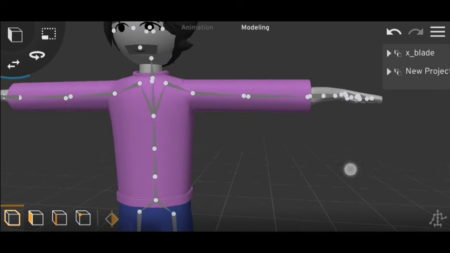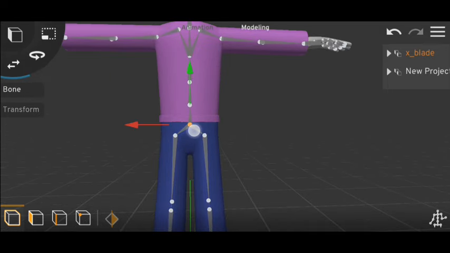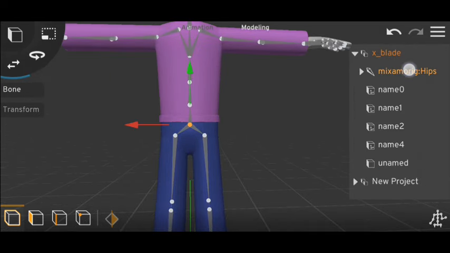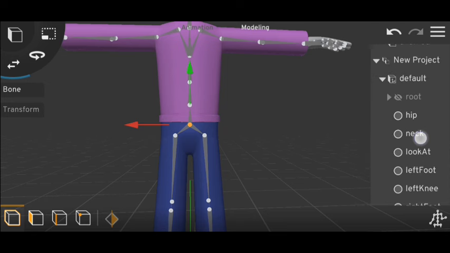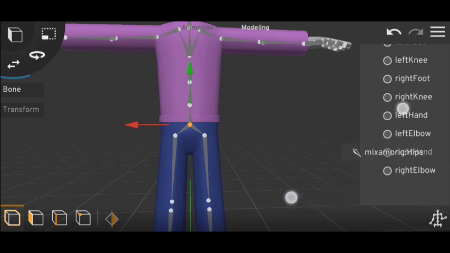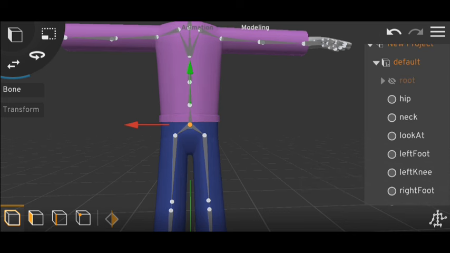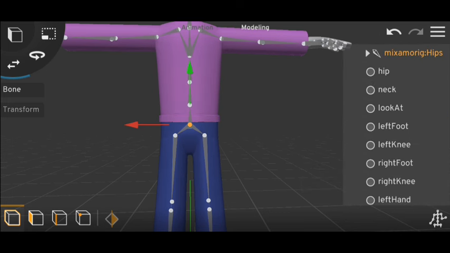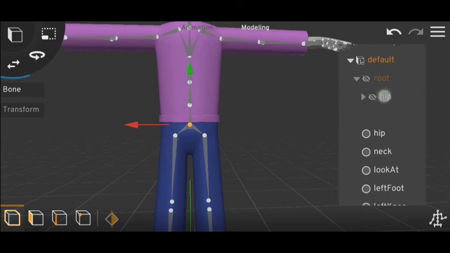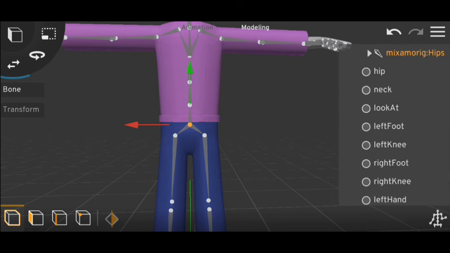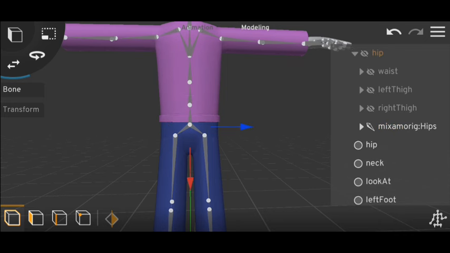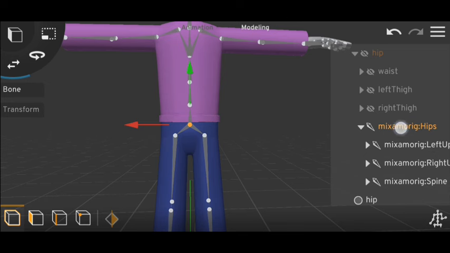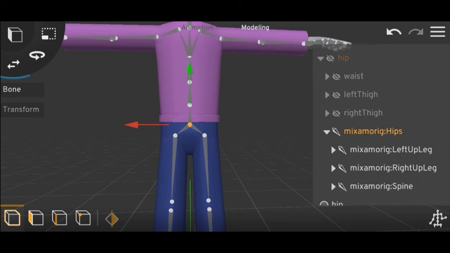Okay, now let's take the main bone, hips, and drag it into the root. So here the hips are going into the root. Then you can see the names, like all the bones will be dragged into the matching bone. You can just click on the bone and see the place of the bone. Here both bones are matching the place, so you have to drag them inside the other bone.